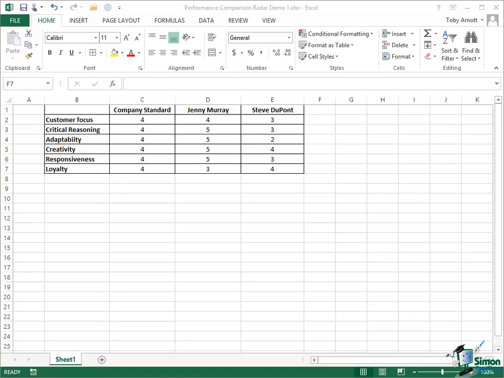Welcome back to our course on Excel 2013 Advanced. In this section we're going to look at radar charts. Radar charts are a rather specialised type of chart, but they can be very useful for presenting comparative data. There are a number of situations in which you can use radar charts, but the one I'm going to demonstrate here is one where we're looking at the performance of some individuals against a company's standard.